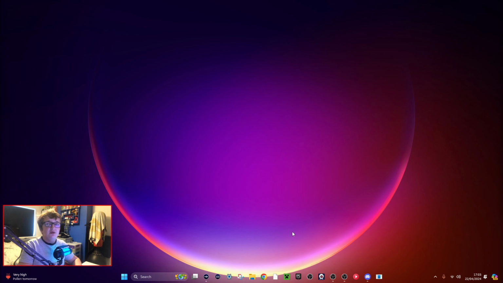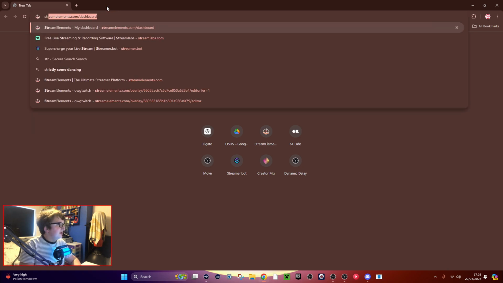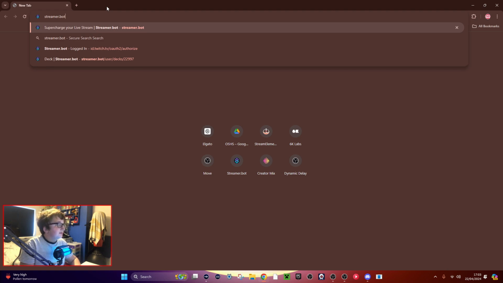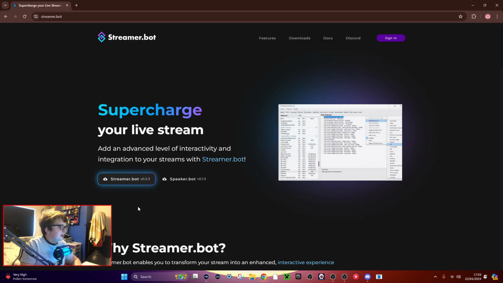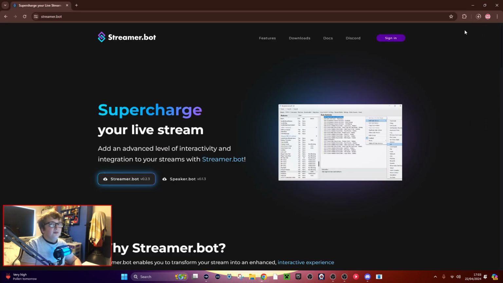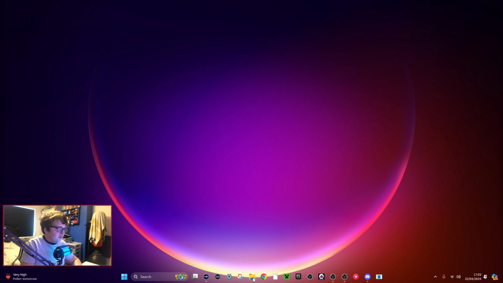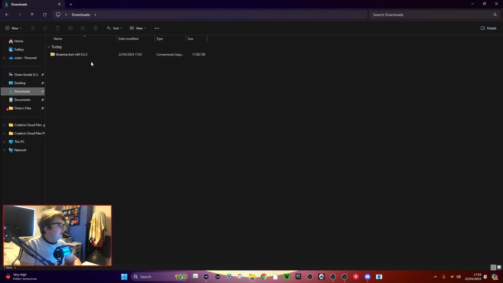So first thing you want to do is open up your preferred browser. Mine is Google Chrome, and you want to type in Streamer.bot. Now you'll get onto this page when you type that URL, and you want to go ahead and press this button here. Press it, and then it will be loading. Now when it's done, go ahead and go to your file explorer, go to downloads, and it will be here.